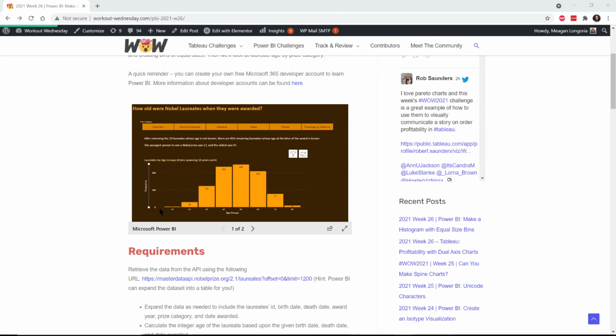So this is what we're going to end up making. A histogram is like a column chart that shows frequency within a range of values, and we're still working with our Nobel Laureates data. This week we're looking at the age of laureates when they were given the award.